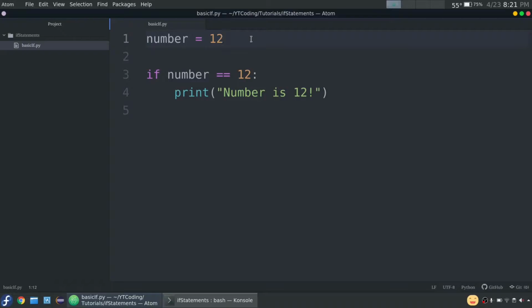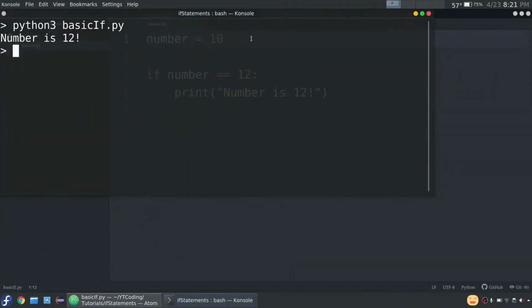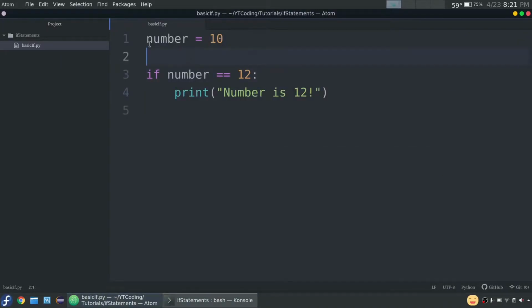Let's change that. Let's make number 10. And you'll see if we run it, nothing happens, because what's taking place is it first sets number equal to 10, and then it checks if number is equal to 12. And obviously 10 is not equal to 12, so it doesn't run this code. So any code in this indented bit will be run assuming this condition is correct.